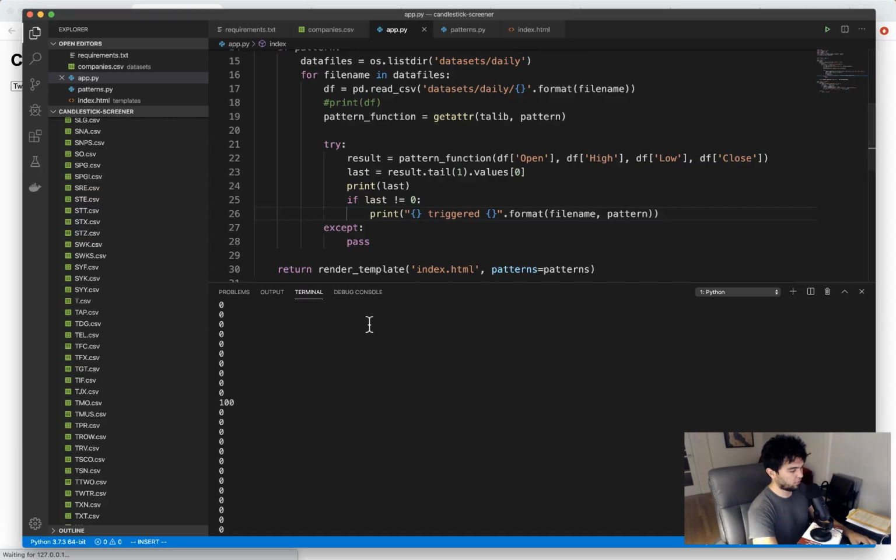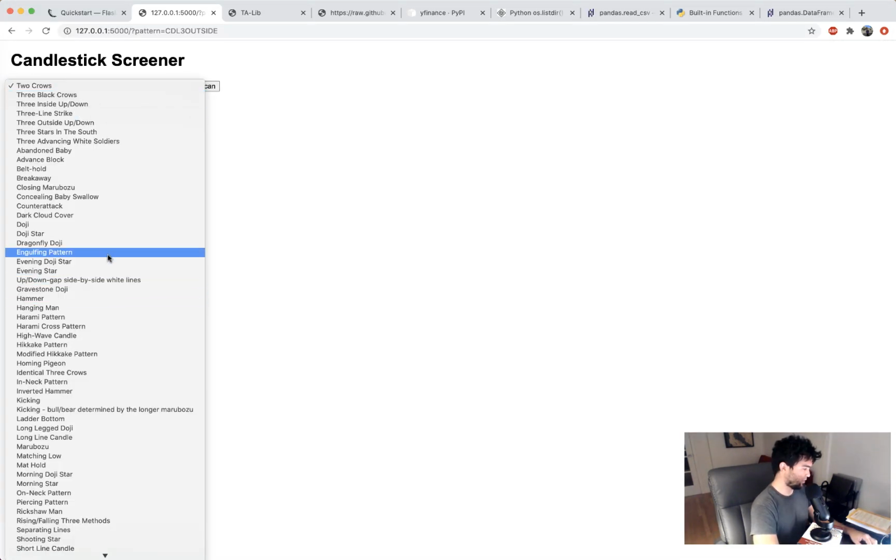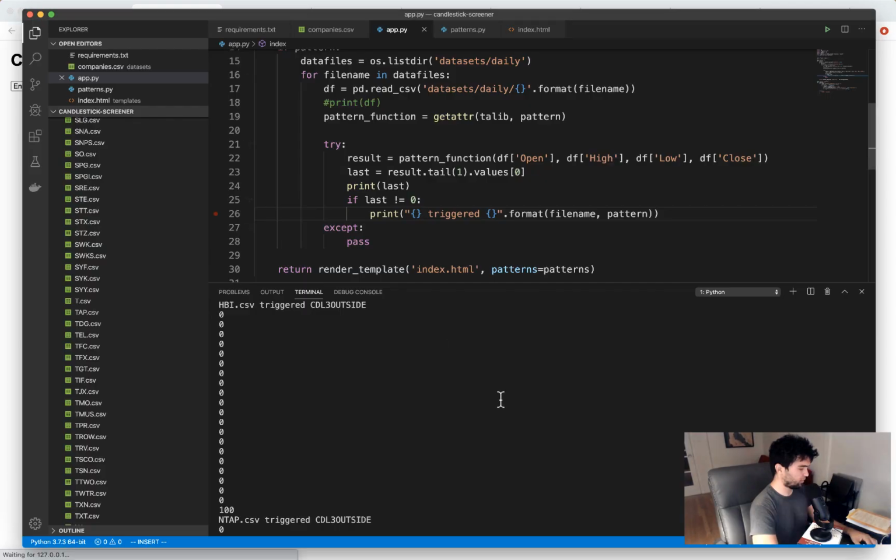Now I'll try it again, and you'll see it's printing out on the screen, and you'll see ones that triggered CDL3OUTSIDE, right? And if I do, for instance, engulfing, this one's easy to look at, right? And if I scroll down, we can see all the different ones that triggered engulfing.